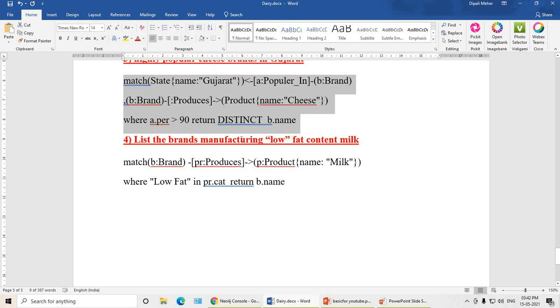Next, list the brands that manufacture low fat content milk. It can be any brand. So you want to display the names of the brands. The product name you know, that is milk. You just have to match the content type. So it is low fat content type. Now keep in mind here we have given the property to the relationship in terms of arrays. So they are strings, they are not a number.